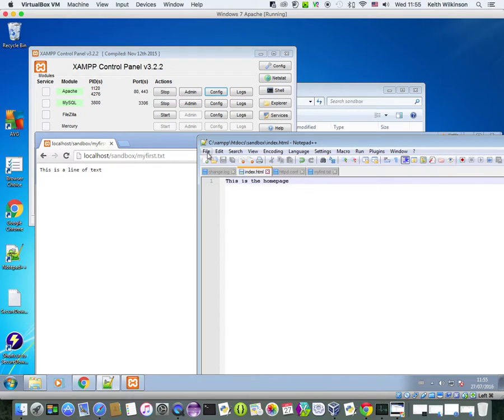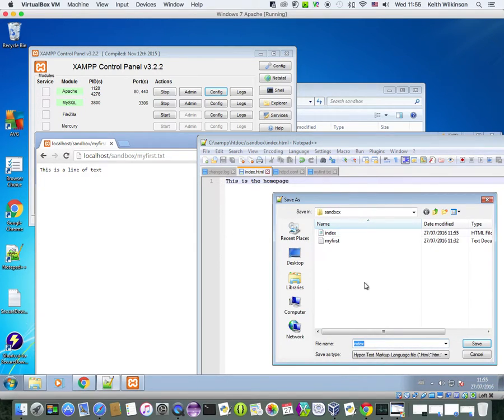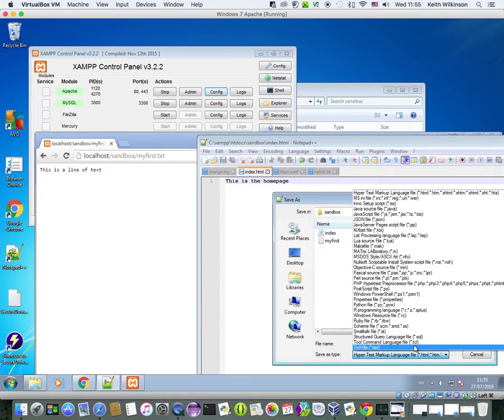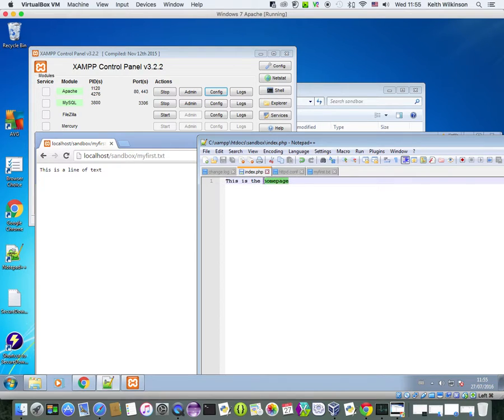So another one that I need is to save it as a PHP file. Index.php was on that list of files that would work. I can't see .php in here. Where are we? There we go. So I've now got one called index.php, and I'm going to change this to: this is the home page in PHP. Save that. I'm going to create another file that was on the list.